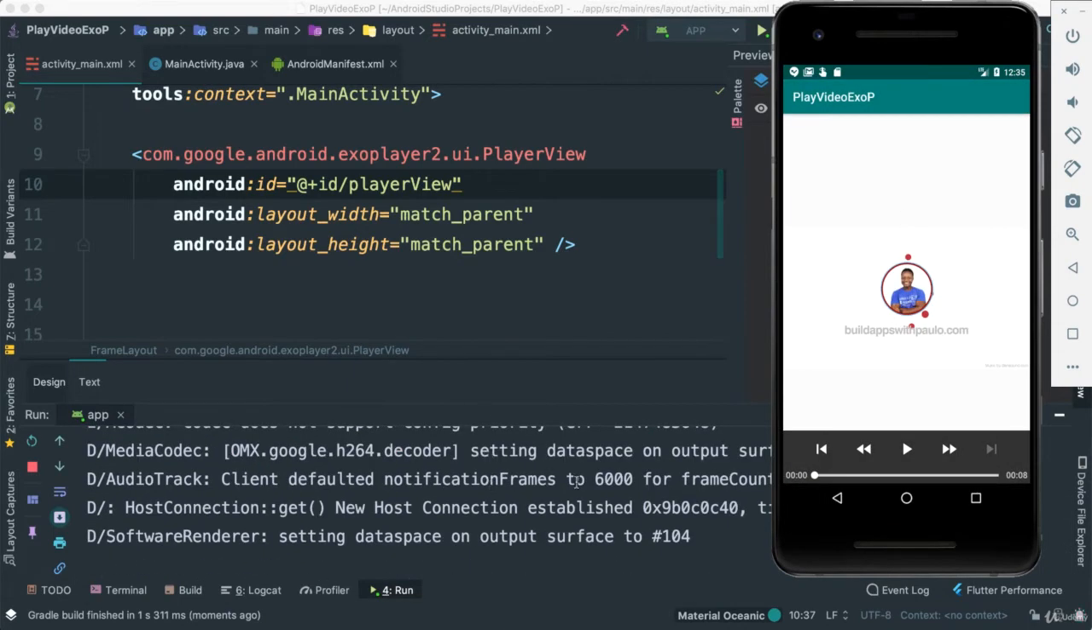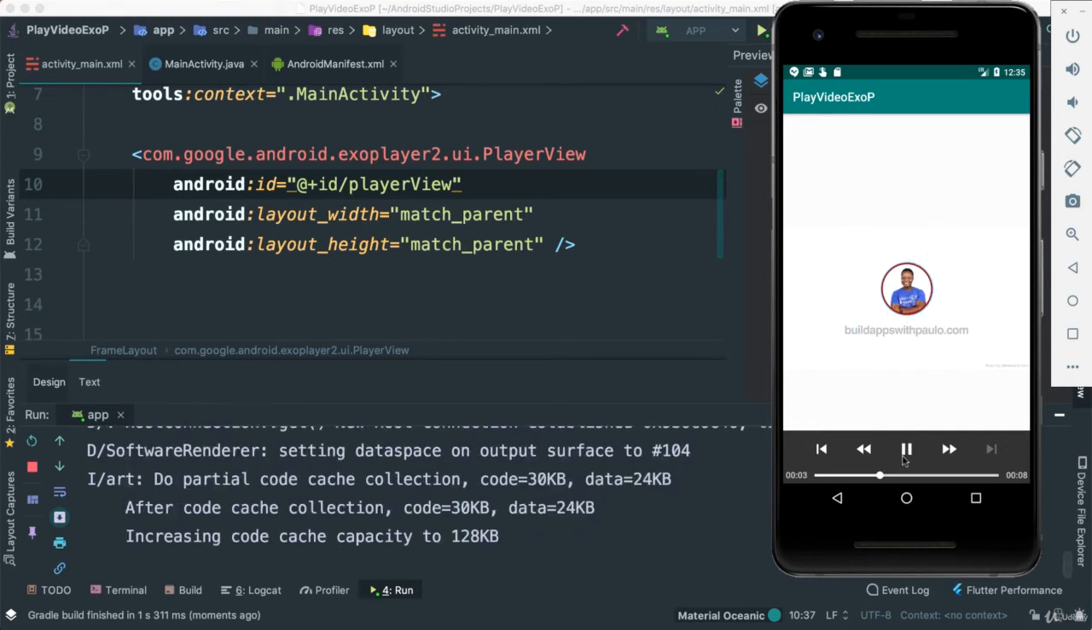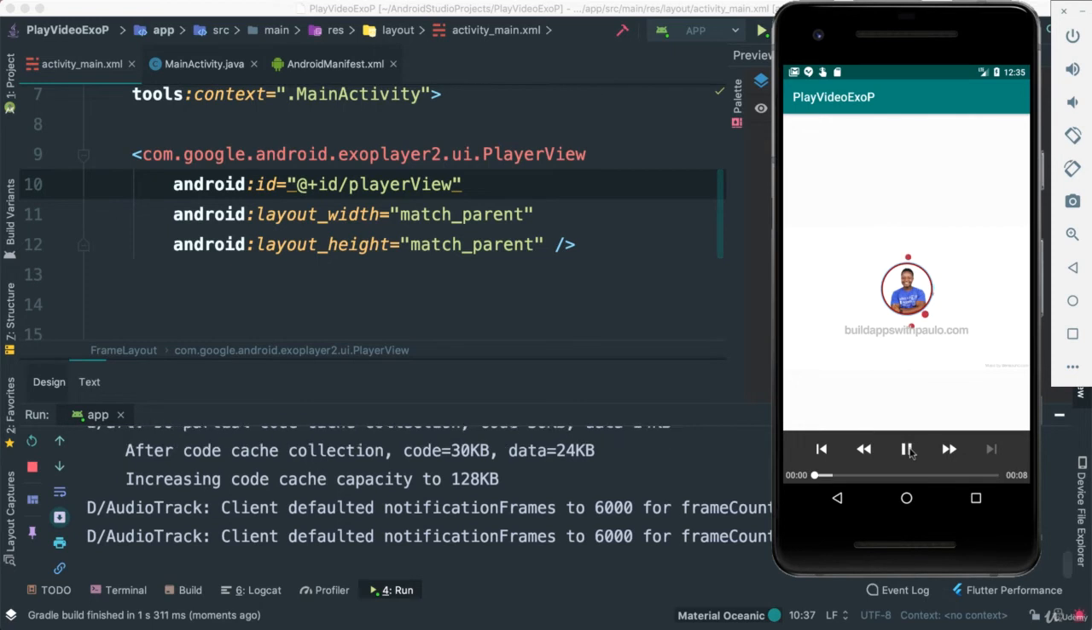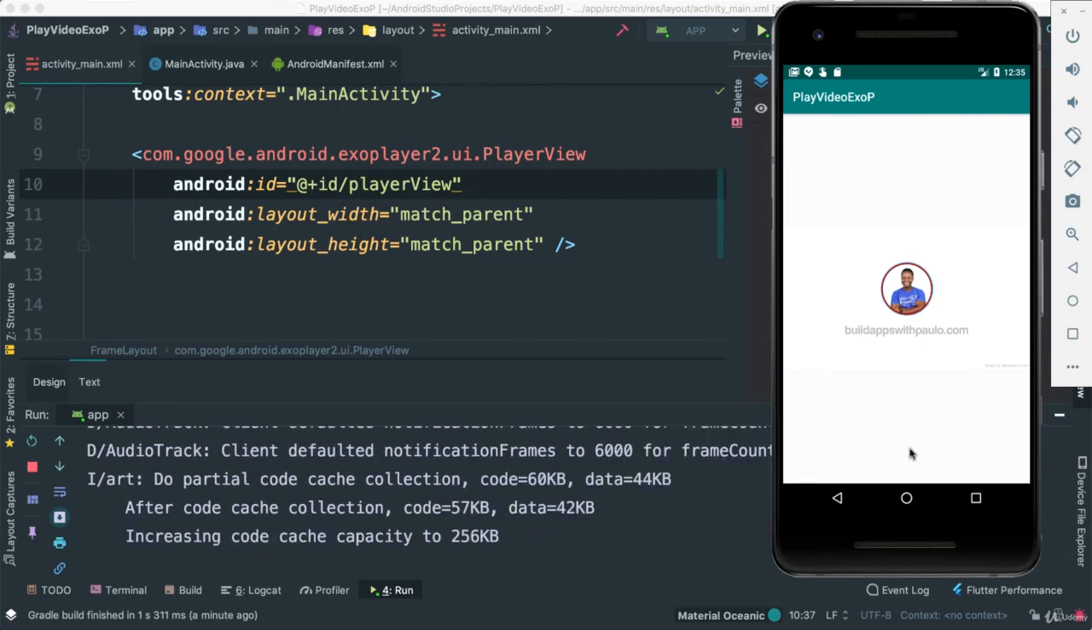There we go. So it looks like everything is working perfectly. Look at that. We have our controls. We even have the time. That's 8 seconds total. Let's play. Look at that. I can pause. Keep playing. Can skip a little bit to the end, which at this point we can go back and play again. And there we go, folks. We were able to use ExoPlayer to play a video.